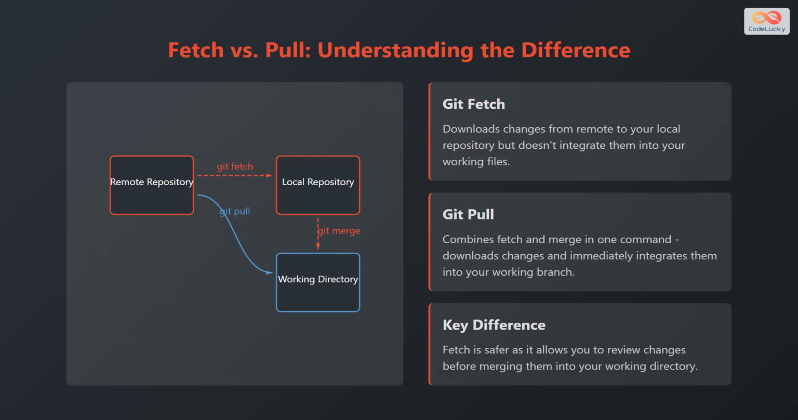It's easy to confuse git fetch with git pull, so let's clarify the key difference. Git Fetch downloads changes from a remote repository to your local repository, but does not integrate them into your working files. Git Pull, on the other hand, combines both fetch and merge in one command. It downloads the changes and immediately integrates them into your current working branch. Therefore, fetch is a safer option because it allows you to review the changes before merging them into your working directory.